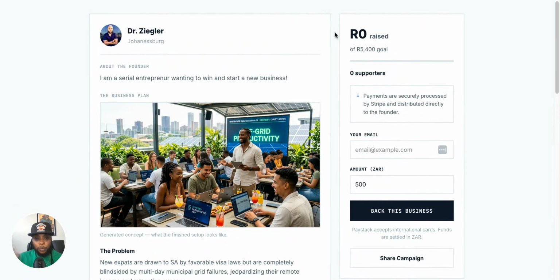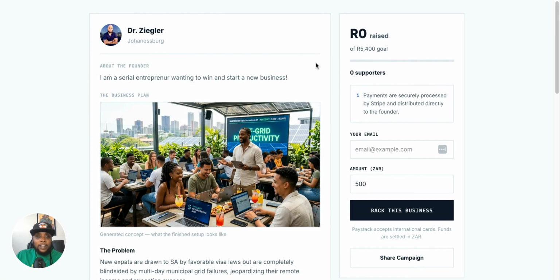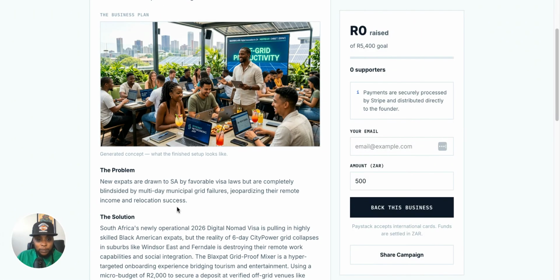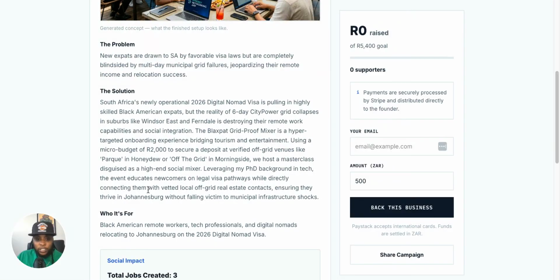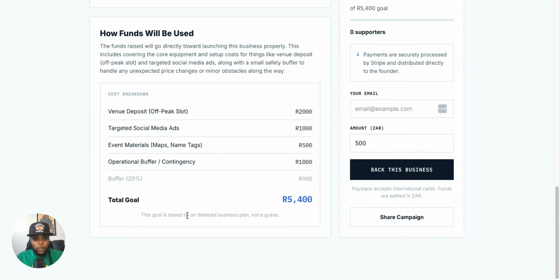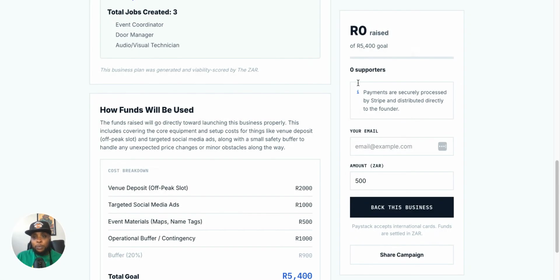So now we get the public funding page where you can see the business idea, the generated concept, the problem you're trying to solve, the solution that you have, who it's for, and also the number of jobs that this potential business will create here in South Africa, how the funds will be used, what you're raising money for. This cannot be changed for transparency. Anyone can come here and support your campaign.